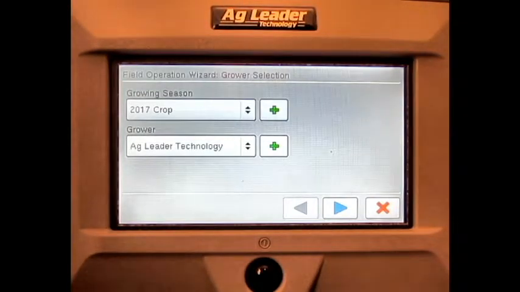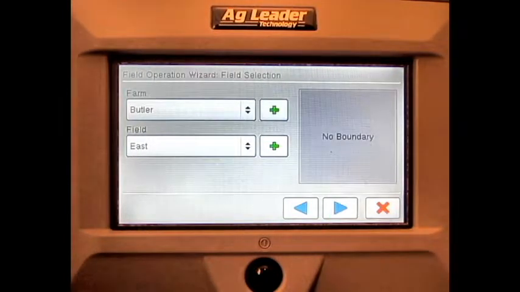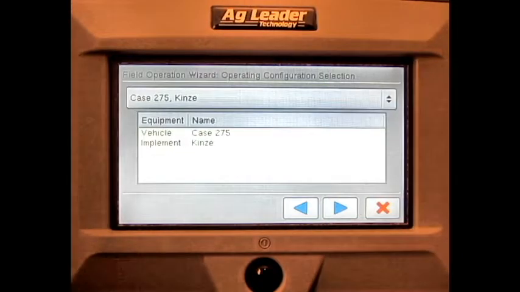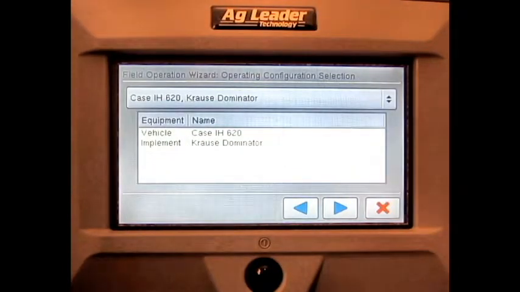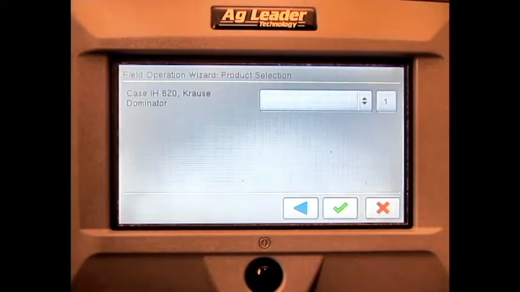Select the correct growing season and grower. Select the correct farm and field. Select the correct operating configuration from the configurations list. Press the green check mark.